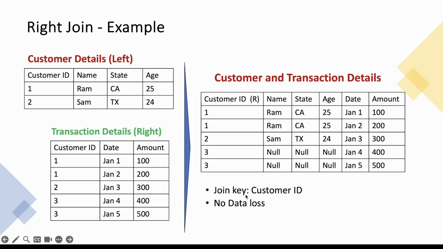So to summarize, we have joined two tables with a right join based off of customer ID, and there hasn't been any kind of data loss because the number of records for the right table is more as compared to the left table in this particular example. So with that, now let's move on to inner join.